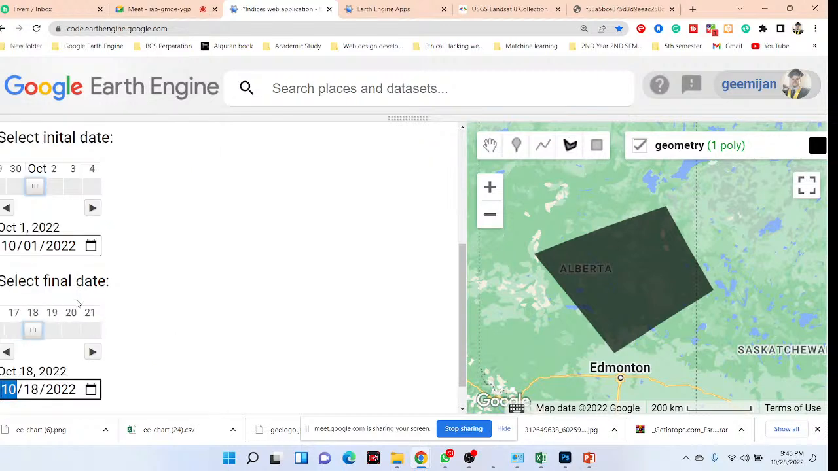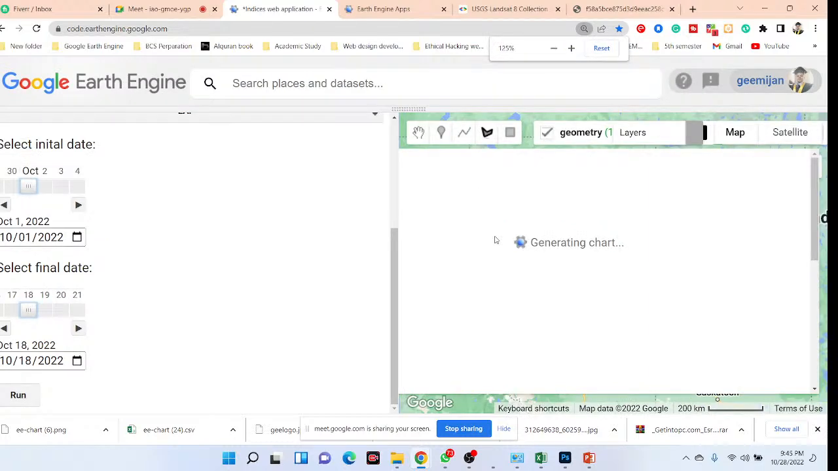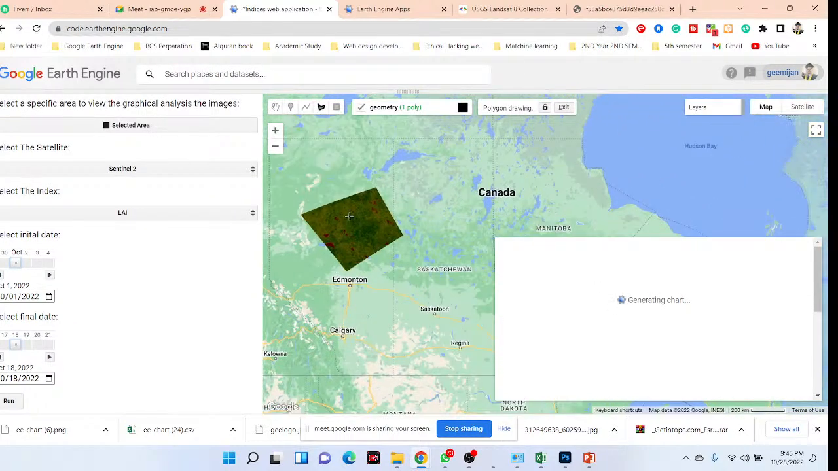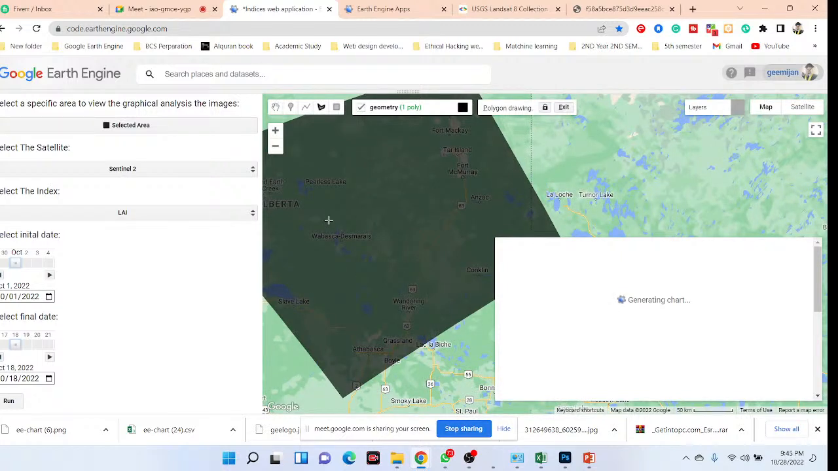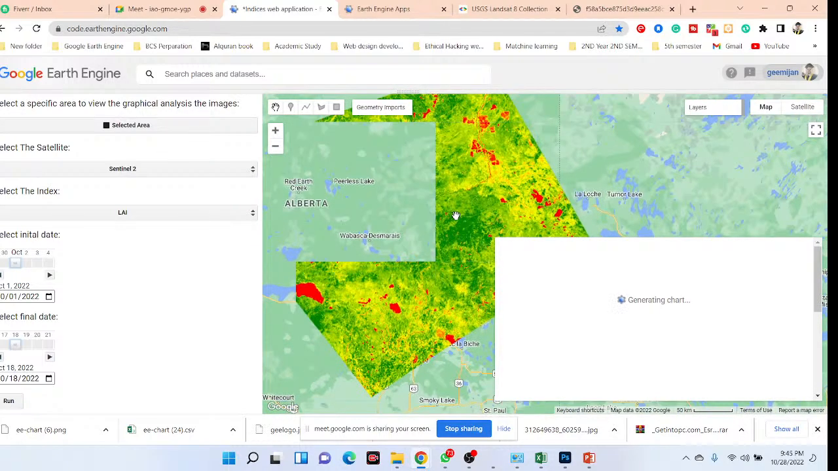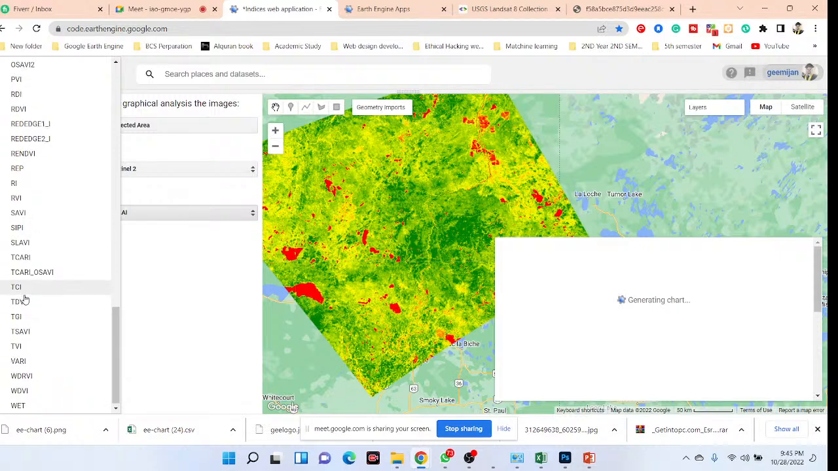I select the time period and click run. When I run this, you can see that between this time period, it also created the time series chart. I am decreasing the size so it looks better. For this place, you can see it provided the raster imagery as well as the time series chart. So any types of indices are added here, so that anyone can easily identify their raster imagery and the time series chart, and what the condition is between this time period. We are using Sentinel-2 because its resolution is better than Landsat. Not only for LAI, you can see a lot of indices. Anyone can easily identify any types of indices this way.